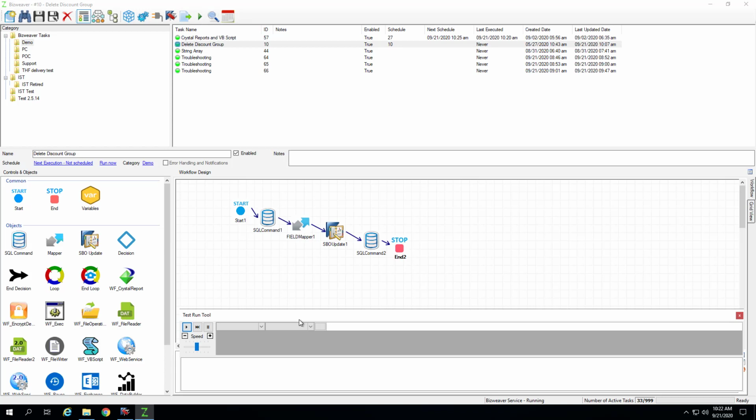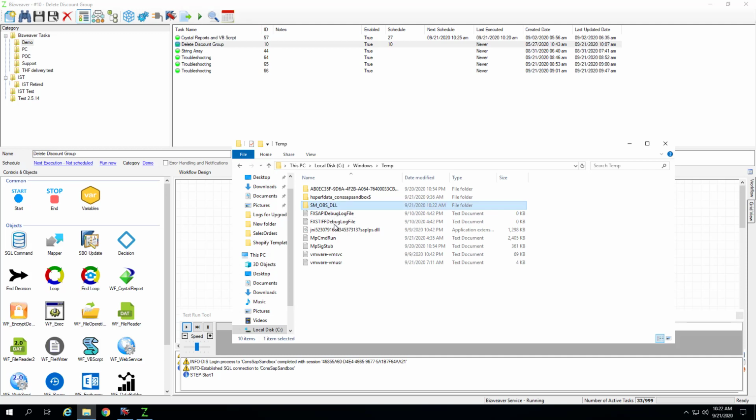So this is something that you don't have to do manually, and there's no technical aptitude needed. All you need to do is find that folder, delete it, or stop the service, delete the folder, and restart BizWeaver, and then run the workflow, and it'll actually recreate that folder, and that will most likely correct any issues you have with logging into the DI server.